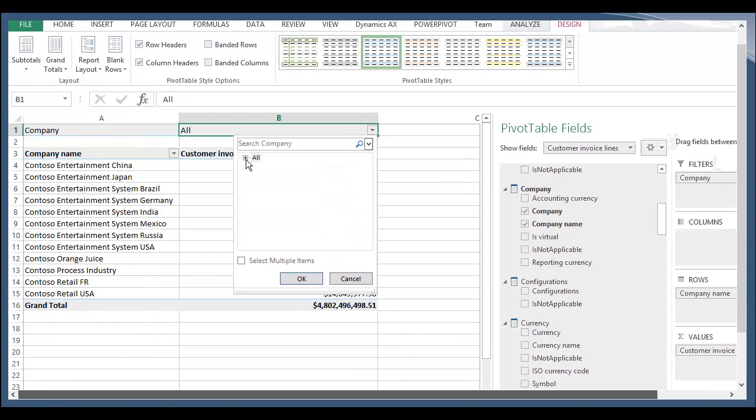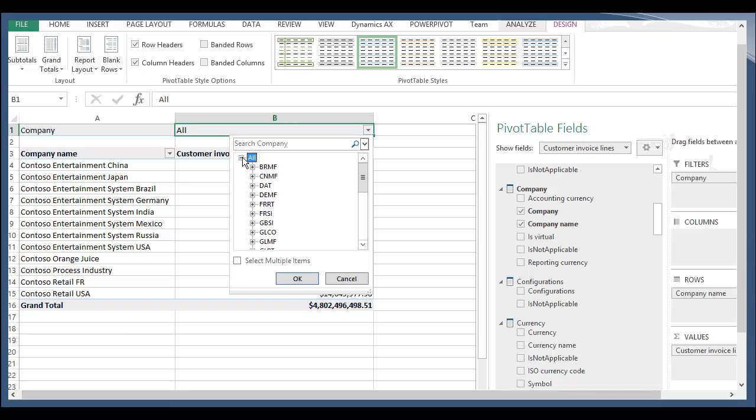I'll expand my all member because, like I mentioned before, everything's going to roll up to all. So if it's not in your report, it'll default to that all member. And then I'm going to choose my preferred company. And so what was the company you were using earlier with all the good data in it? USMF. Thank you.